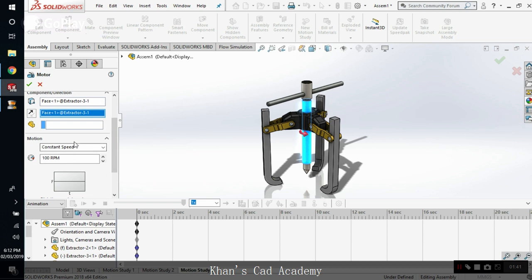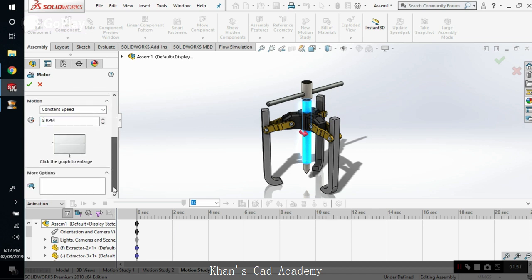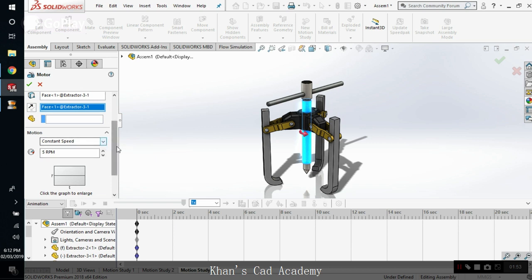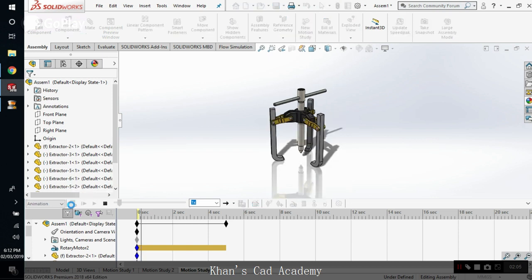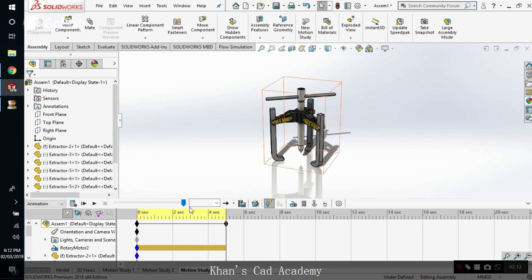Furthermore, you can control the RPM speed of the motor. So let's give it 5 revolutions per minute. Leave everything else on default and click OK. When you click OK, the motor is applied, and you can click on this button to calculate the study. Let's click on the button. Okay, so it calculates the study. Now let's press the play button.